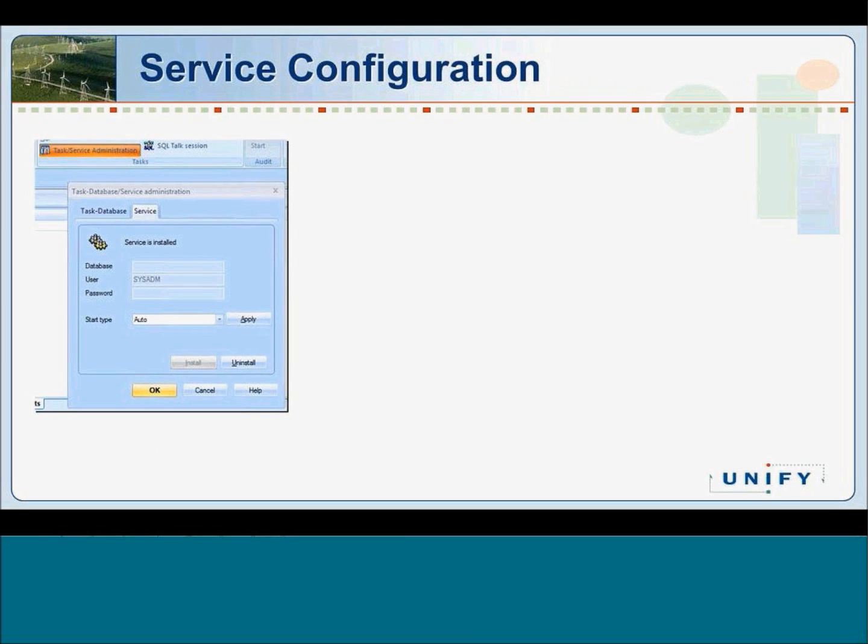So the first thing that you have to do if you work with SQLBase Command Center is the service configuration. To do that, you go to the ribbon bar and click on Task Service Administration, and the dialog box that you see on the left side opens up. There you click on the Task Database tab. You just select the SB Task Database that comes with SQLBase when you install it. And on the Service tab, you then go ahead and configure that database as a service.